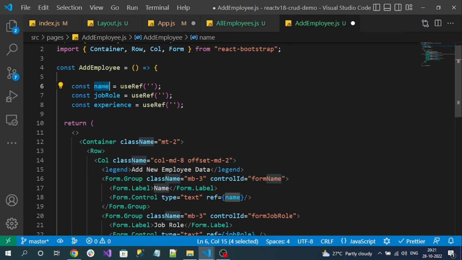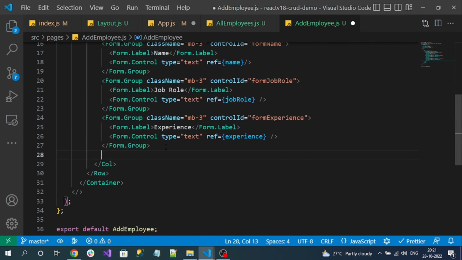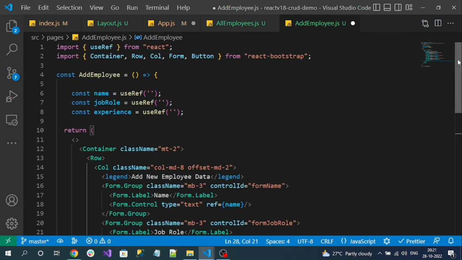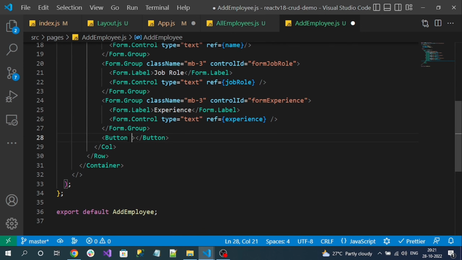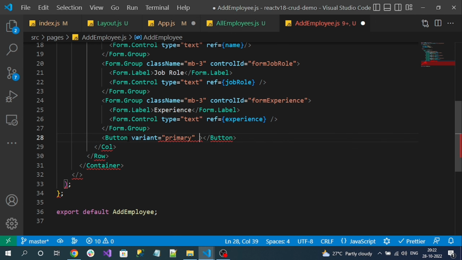So now whenever user submits the form, we have to invoke a method, that is nothing but the handler, right? So first let me add a button here. So let's check whether Button is imported or not. Button is imported. Variant primary. Type, I want to use button. And onClick.